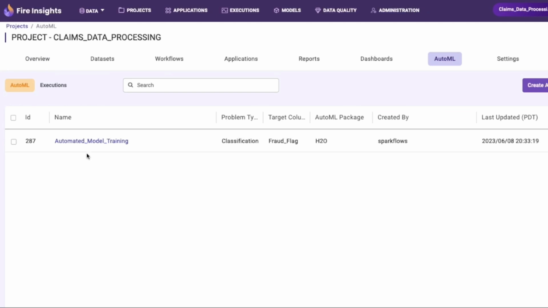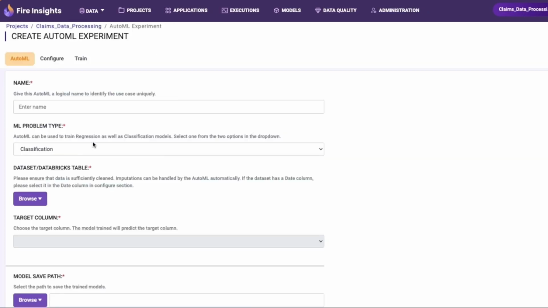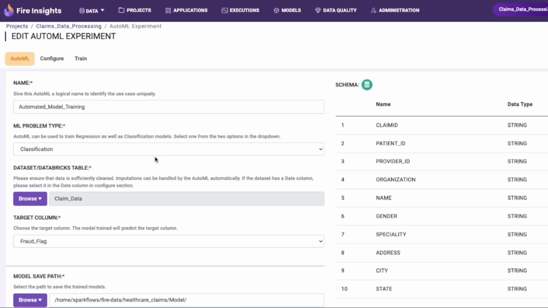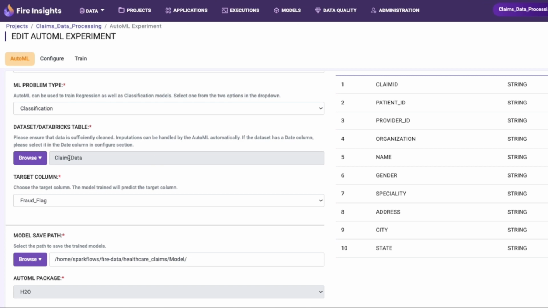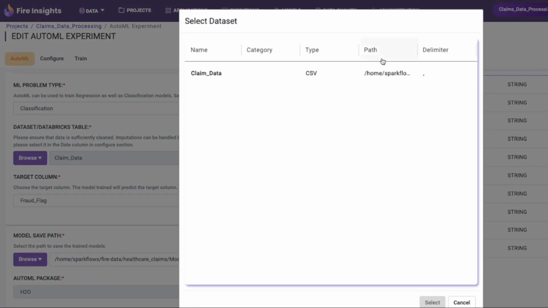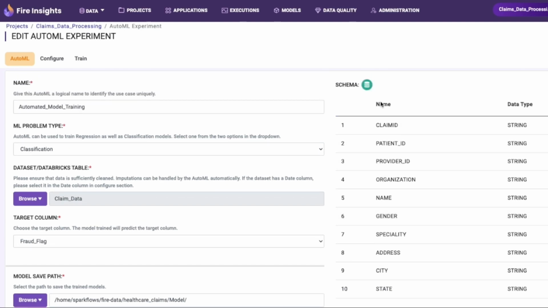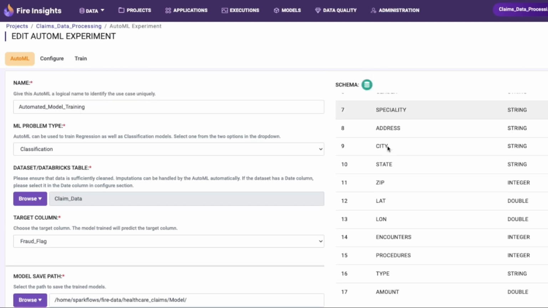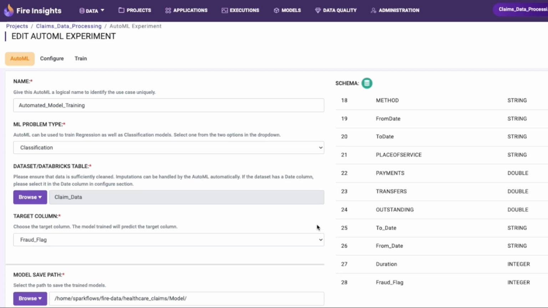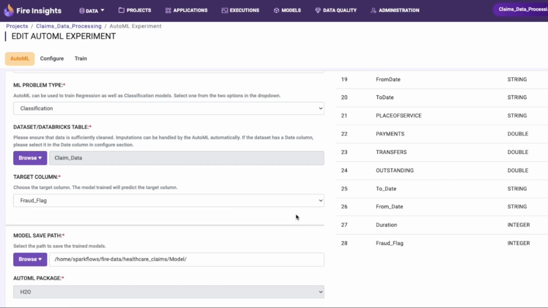Now we're going to take a look at how we can train a classification model to find fraud in our healthcare claims dataset using AutoML. To use AutoML, we simply need to select our dataset, and then we can configure our target column, in this case our fraud flag. On the right, we can also find and explore the schema of the dataset that we selected. Then we need to save the model to a path.